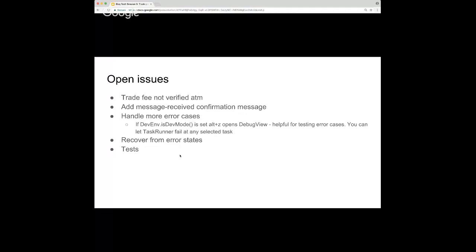In the beginning, I tried to handle all the errors, but it turned out to be a huge effort and was probably not worth it to handle all theoretical errors. But I implemented a small mini framework for doing this. It's called the debug view.